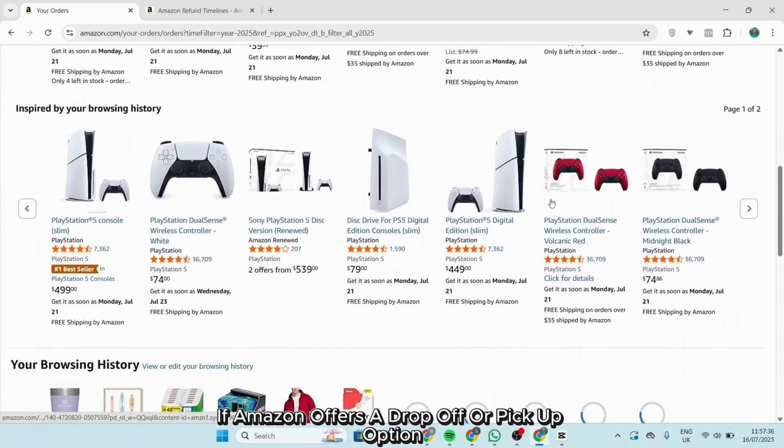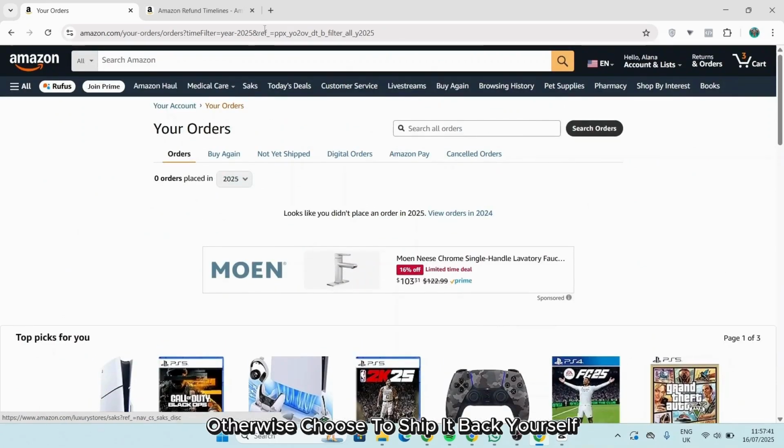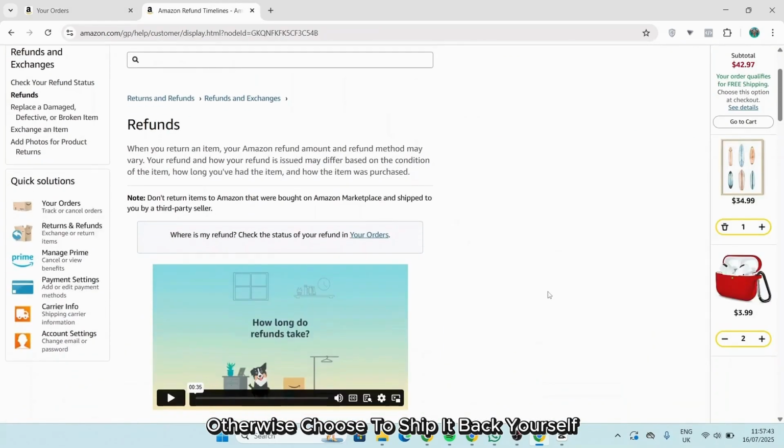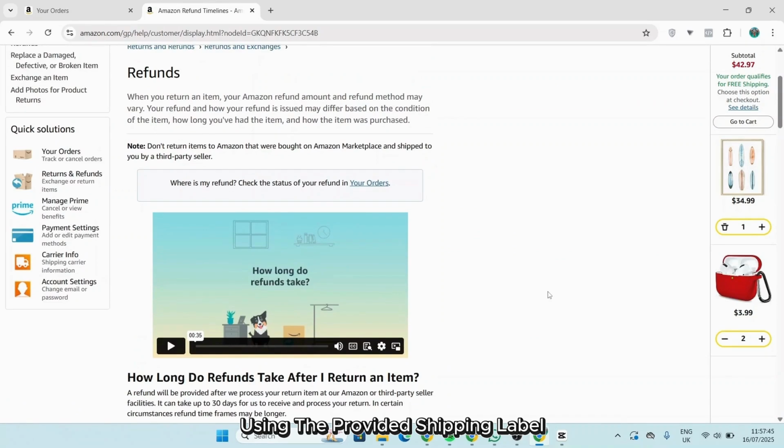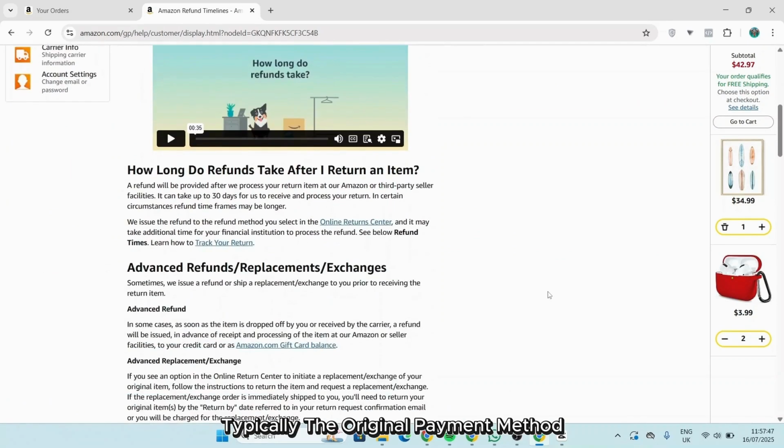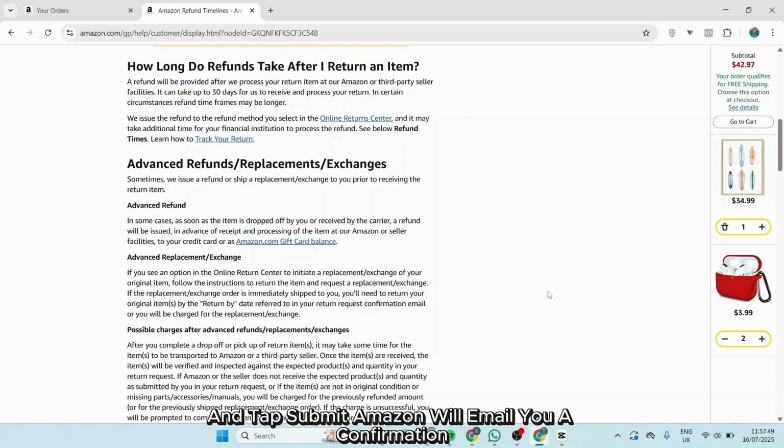If Amazon offers a drop off or pickup option, select the most convenient method. Otherwise, choose to ship it back yourself using the provided shipping label. Review your refund method, typically the original payment method, and tap Submit.